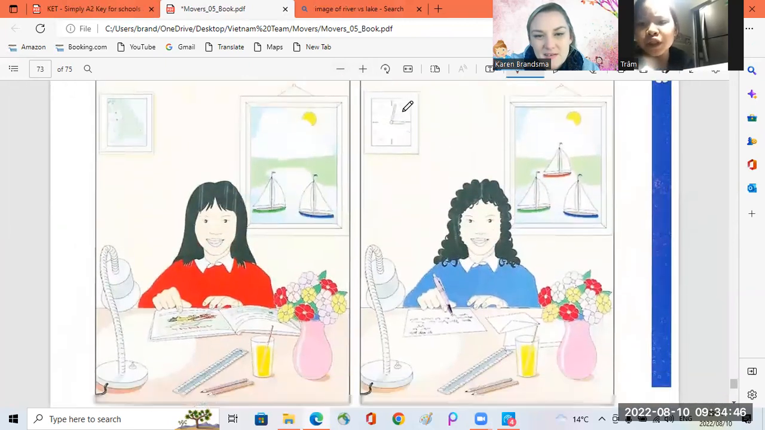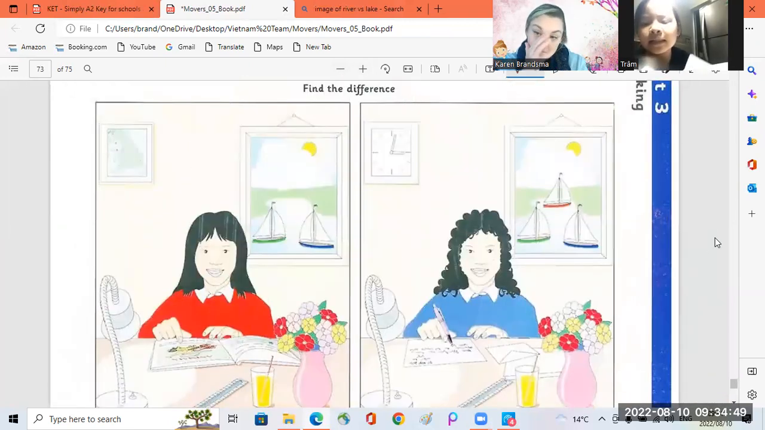In the first picture, the girl is wearing a red t-shirt, but in the second picture, the girl is wearing a blue t-shirt. Good. In this first picture, the girl is reading a comic book, but in the second picture, the girl is writing a postcard. Very good. Very nice. A postcard or a letter?